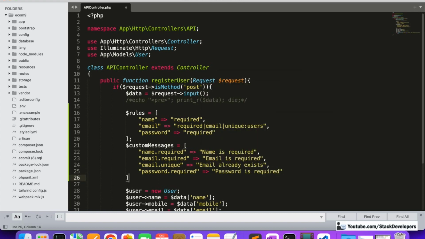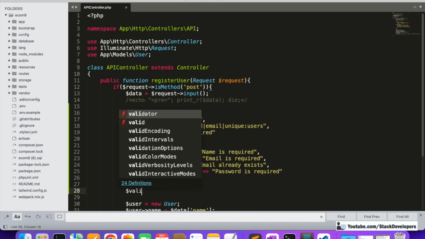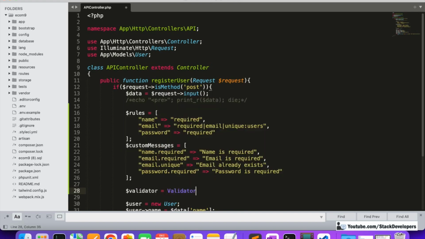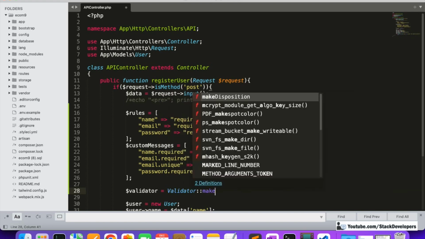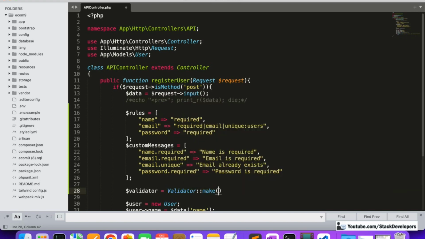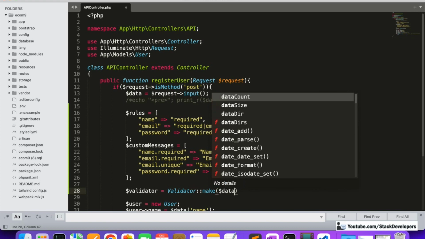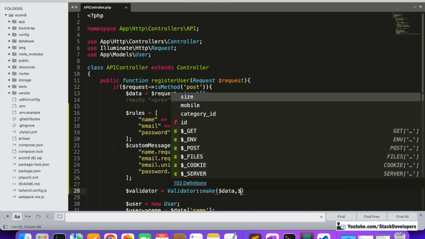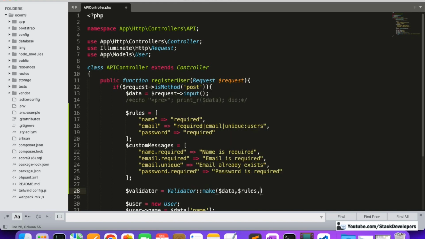Okay, so fine. Now we are going to put all of it in the $validator class with Validator, and here we are going to make the validation like this. $data first of all, whatever comes in $data. After that $rules will come. After that $customMessage will come.